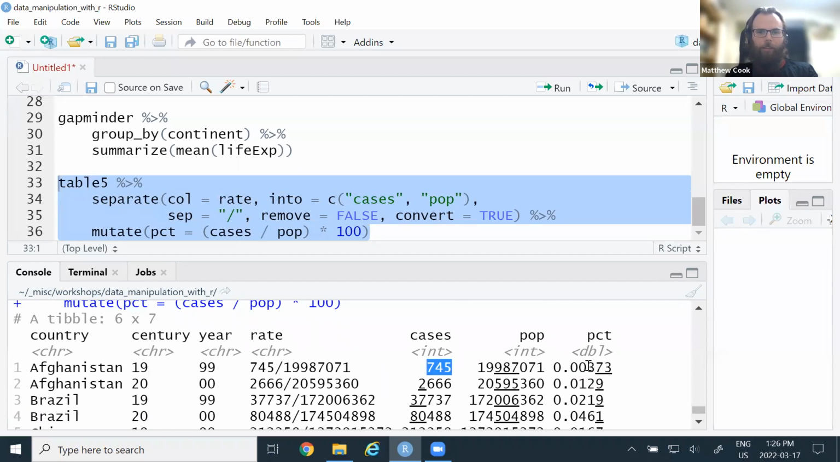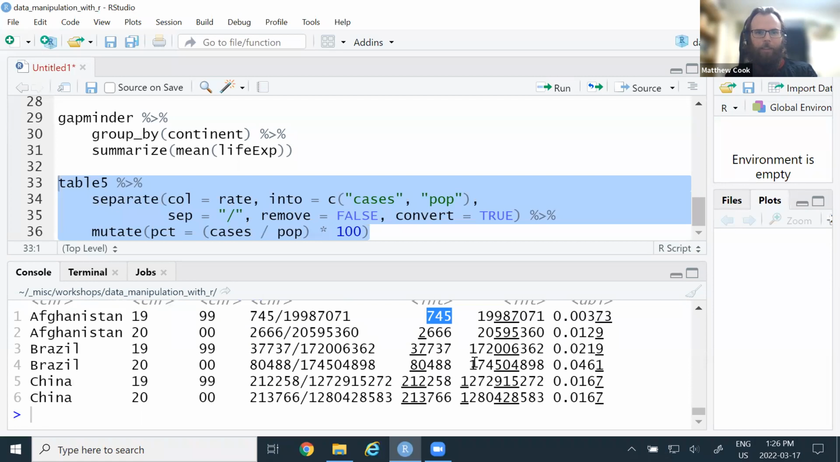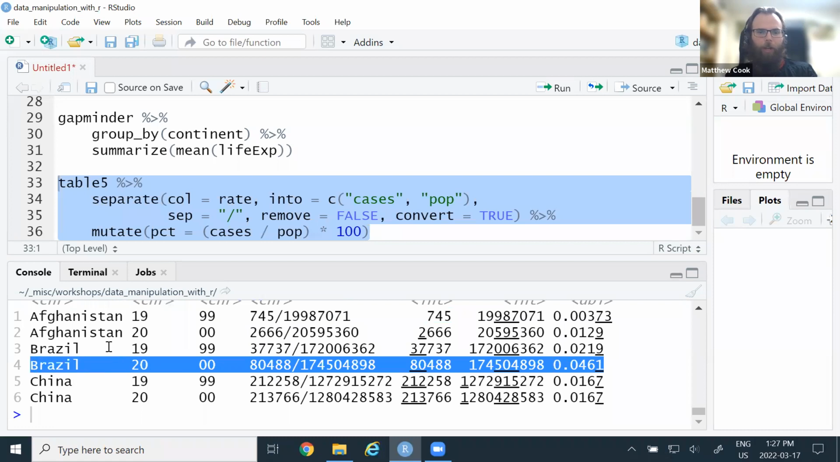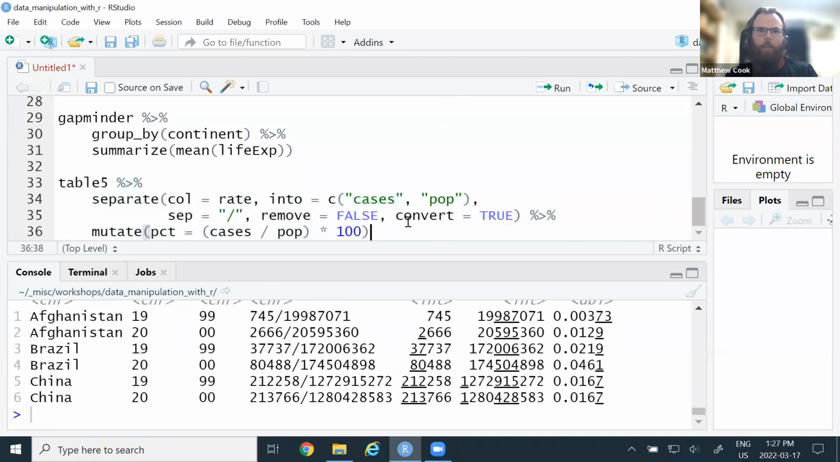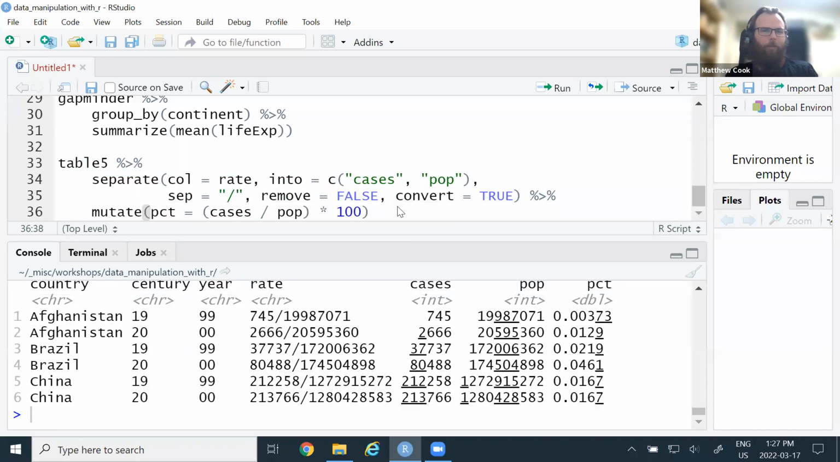745 is far less than 1%, about 3 thousandths of a percent. And we can see that the biggest percentage we have here is from Brazil in 2020 in this data set. So now we can actually do math, and if we wanted to make a plot of these numbers, or have this as a summary, we can do that. We started off with this one column, and now we've mutated and changed things to actually be useful for us. And again, this is something that's really common. Data is often represented in ways that aren't super helpful, and the separate function lets you work with that data.